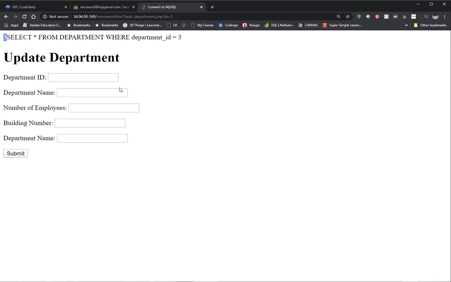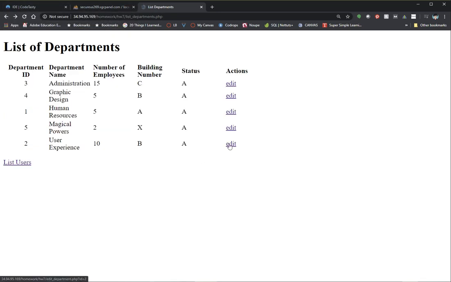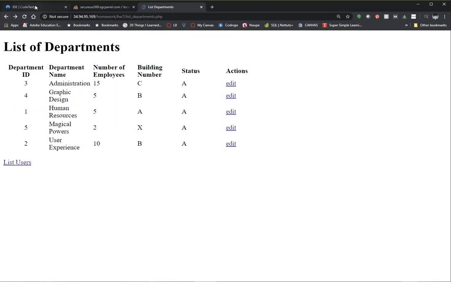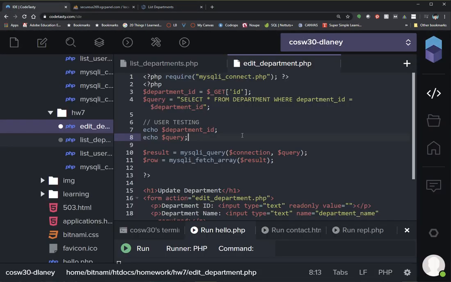So here is my user testing. That is my department ID coming through, and this is what my query is going to look like. Select from department where department ID equals 3. We can take a look at another one just to show that it's dynamic. There's the 2. So everything looks good so far. I'm not getting any errors. So that is what I have right now.